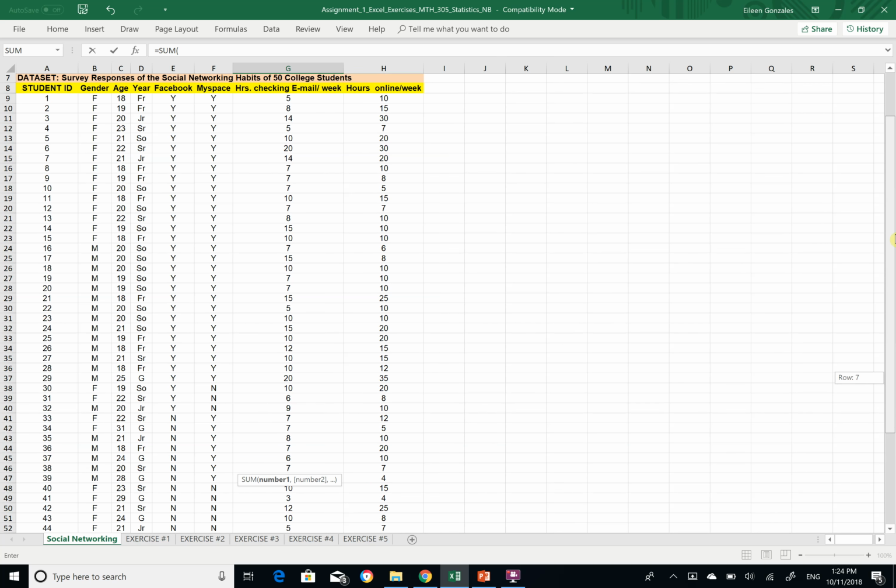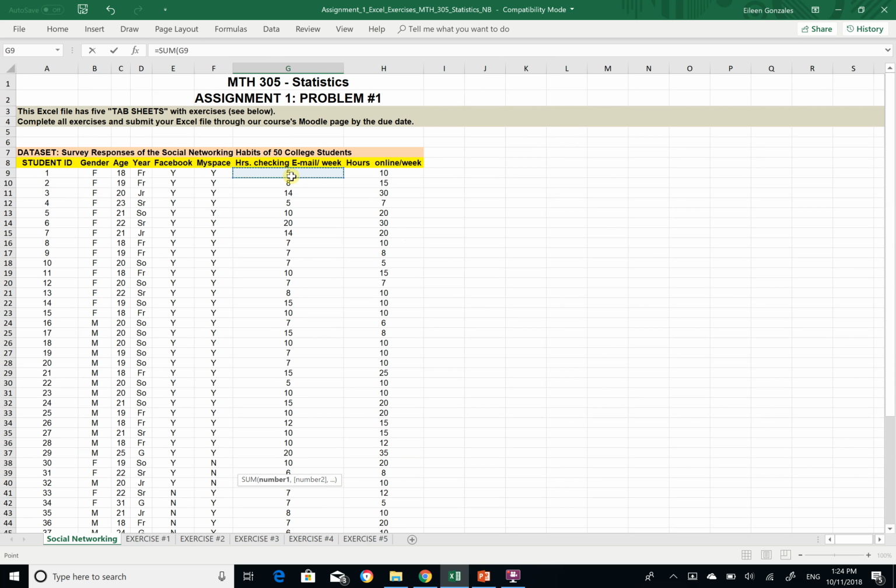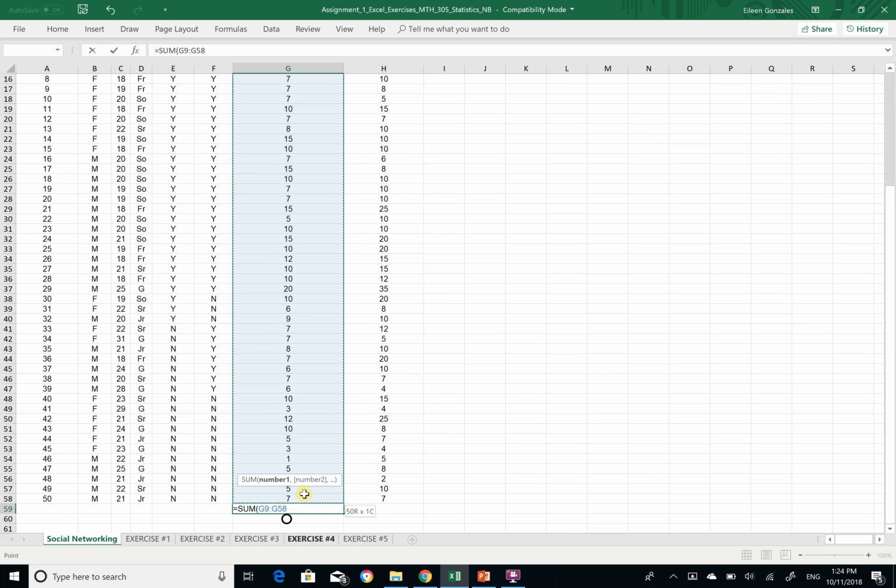What I'm going to do is highlight all of these values all the way down, and look at what it did. It included G9, which is the first number, to G58, which is this value 7 right here. I'm going to close the parentheses because that's what you need to do to finish the argument, and then you hit enter. So the total number of hours of 50 students is 437 hours.